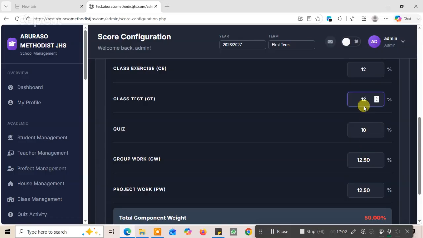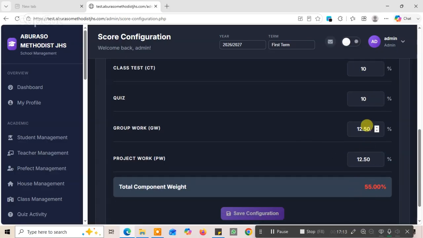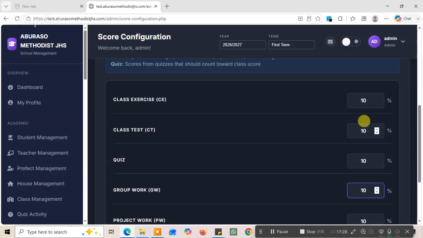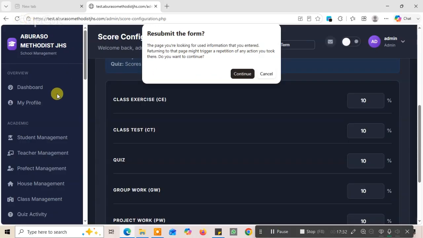Or let me make it 10. Now it's 55, which means that I have to delete one. Now 54, I have to delete another one. Let me make this one 10 and this one 10. So now you see it's working. Okay, good. But I don't want to save it.